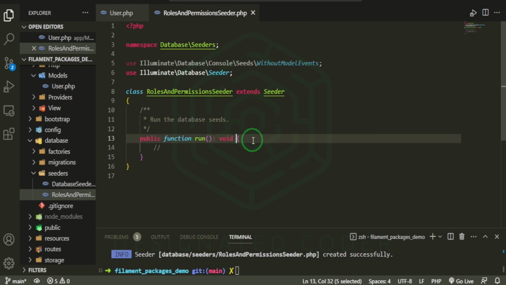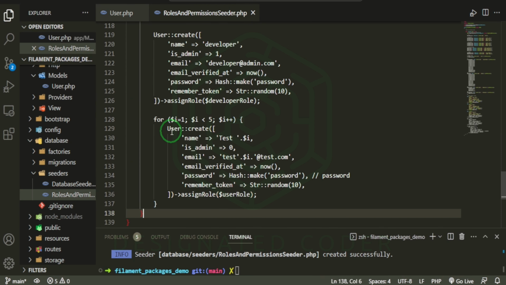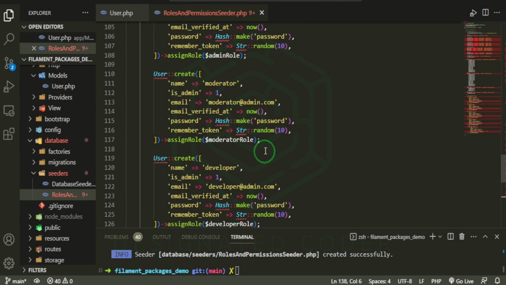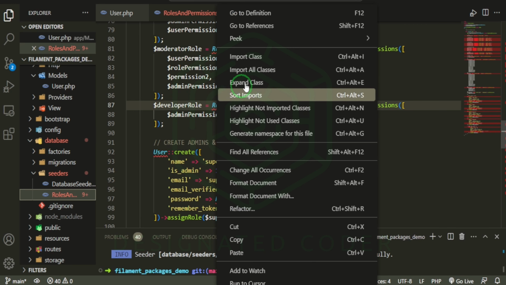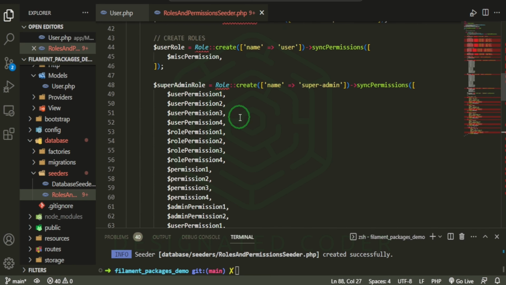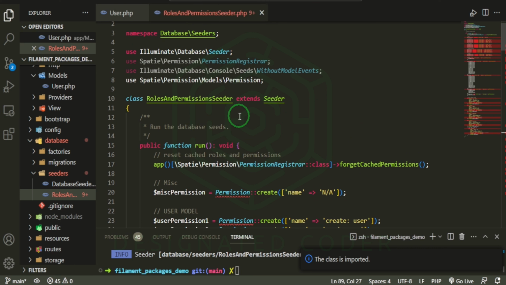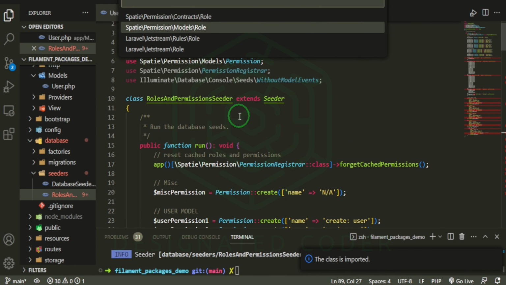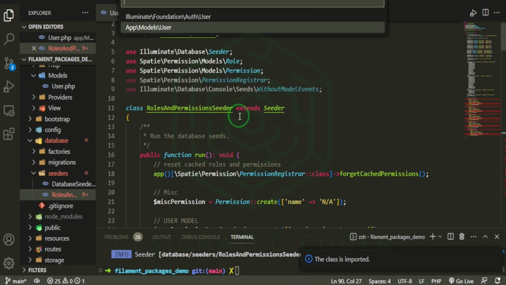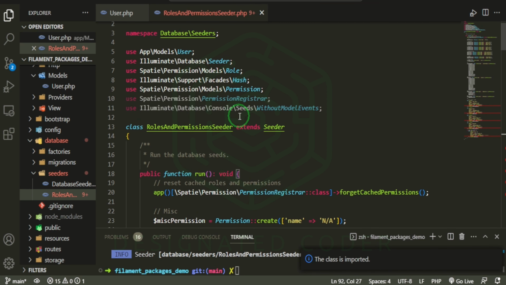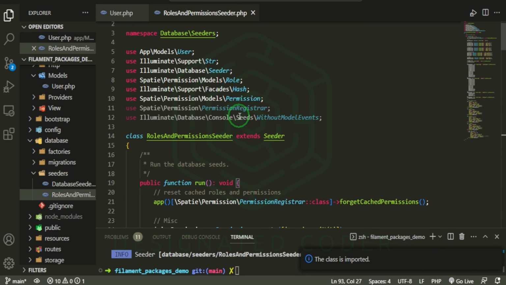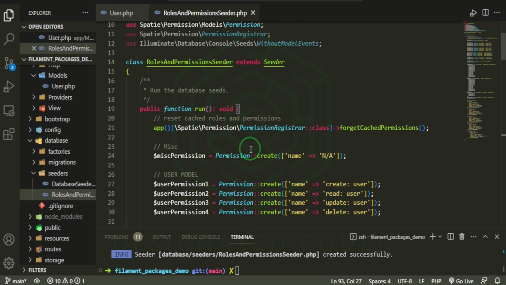I'm going to bring this up. Now, what I am going to do is just paste in everything that we need for this seeder. Let's go ahead and import all of these. Okay, we need Spatie's permission model, the role model, the user model, Illuminate Support Str, and I think that's pretty much it. So let's go ahead and take a look and see what we have.